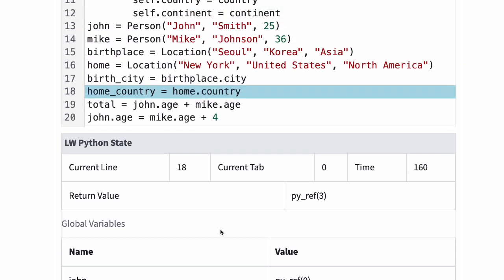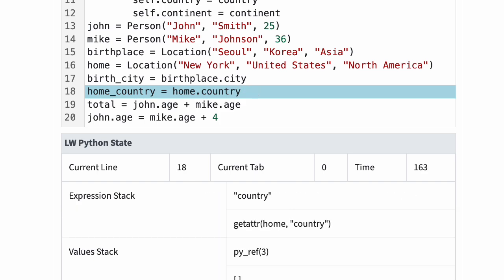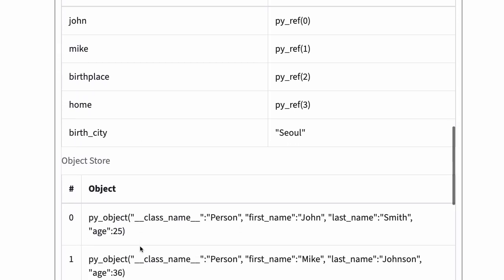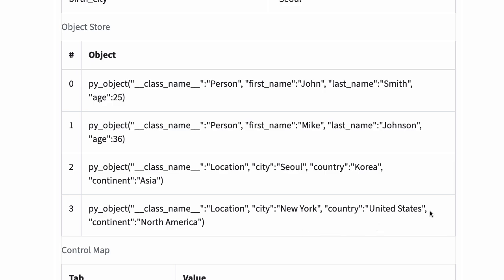Next, LWPython executes line 18, which is home country equals home.country. The country attribute of the home object is United States. Thus, the entry home country and United States is added to the variables map.